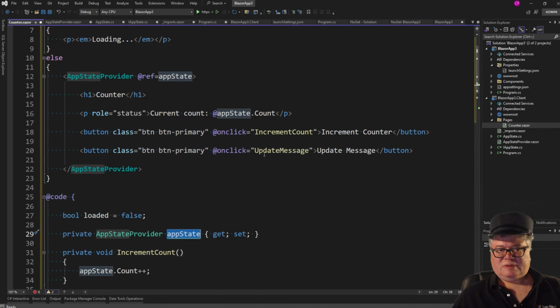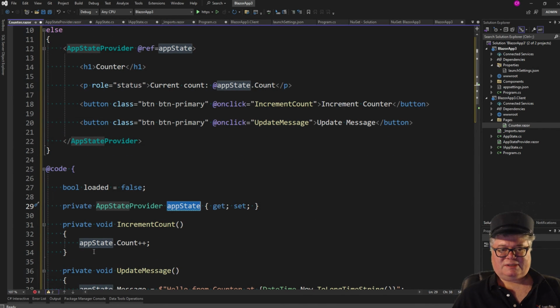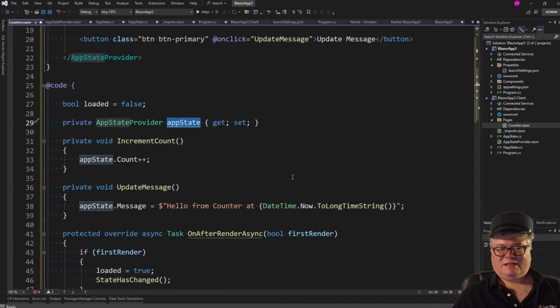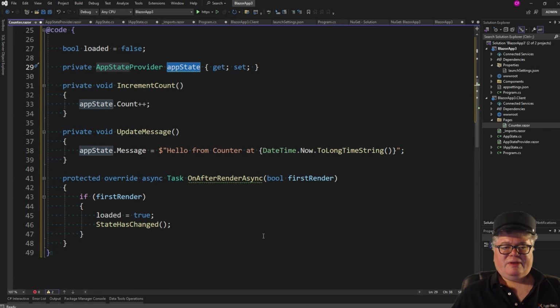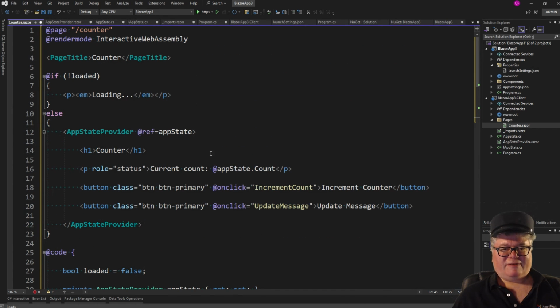All right. So here I'm showing the count. I can increment the count, which does appState.Count++, and I can update the message. We don't have anything that shows it really, but we're saying hello from Counter at blah, blah, blah. Also on OnAfterRenderAsync, if it's the first render, I set loaded because I only want to show this stuff if we're loaded. In the world of per page, per component, or even in pre-rendering, you have this issue where everything is just static until that first render happens.